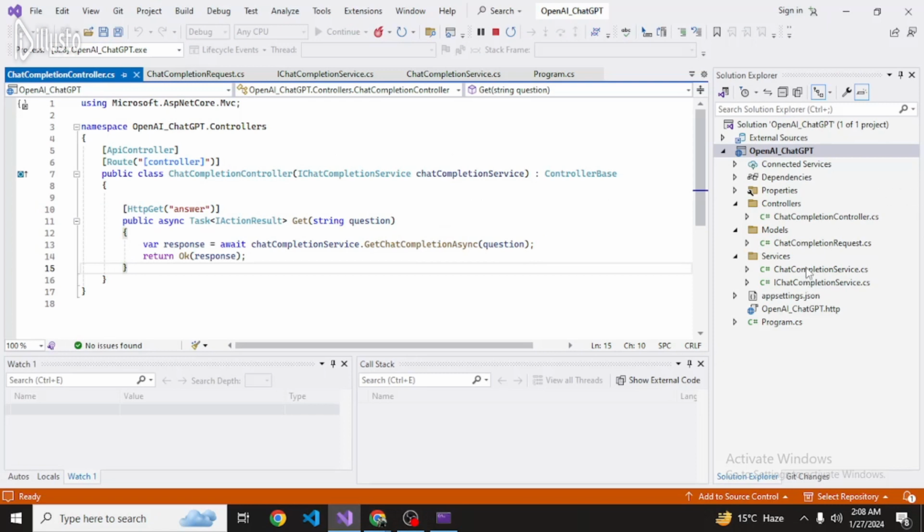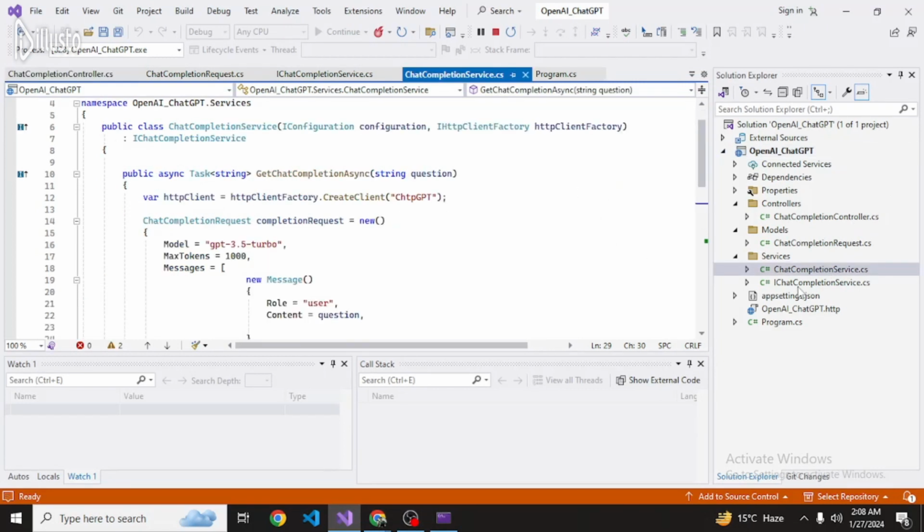After that, I have created a service, the chat completion service, and I have created an interface for that. As we are using .NET 8 and C# 12, we have the new feature of primary constructors, so here I'm using a primary constructor. Here we can see the syntax of this primary constructor. I have directly injected IConfiguration through dependency injection, as well as the HTTP client factory to make the HTTP call.